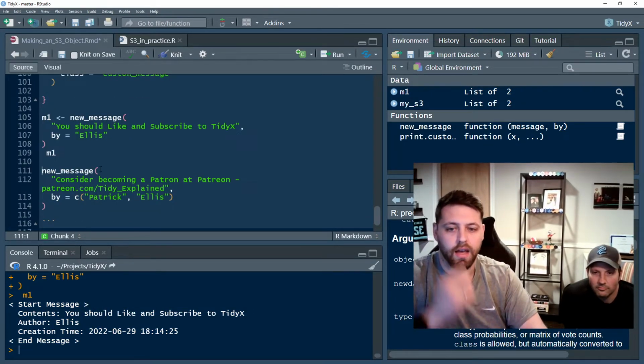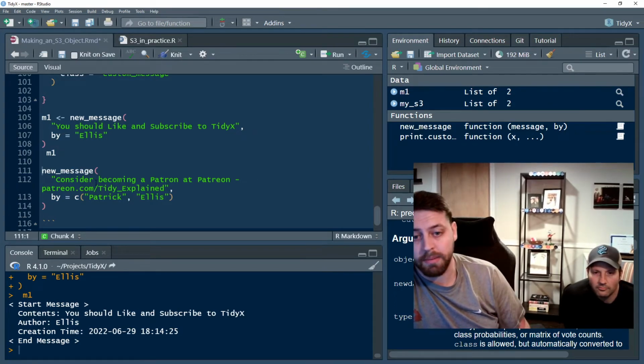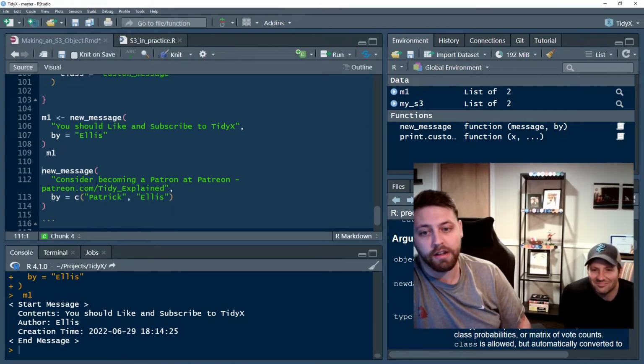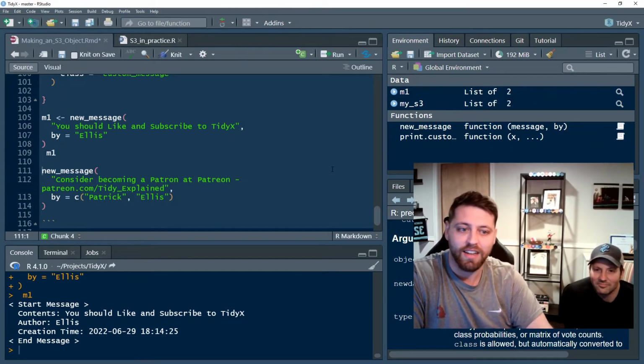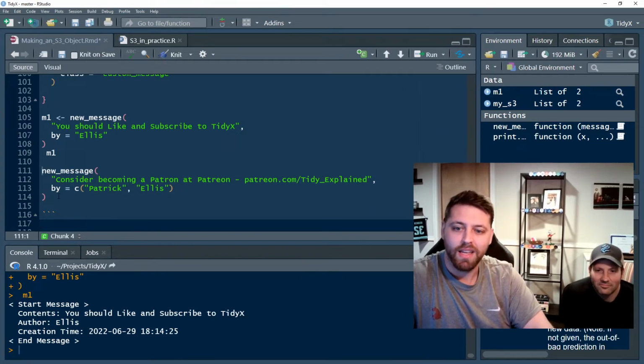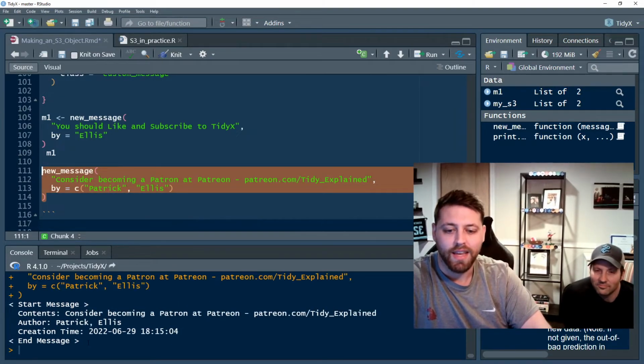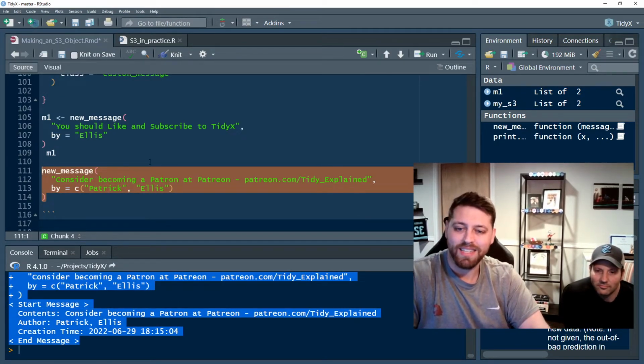And then this next message, you should consider becoming a patron at Patreon at patreon.com/tidyexplained, because we'd really appreciate it if you like the work that we've been doing. And so we can also just run this, and this can show the same exact message.